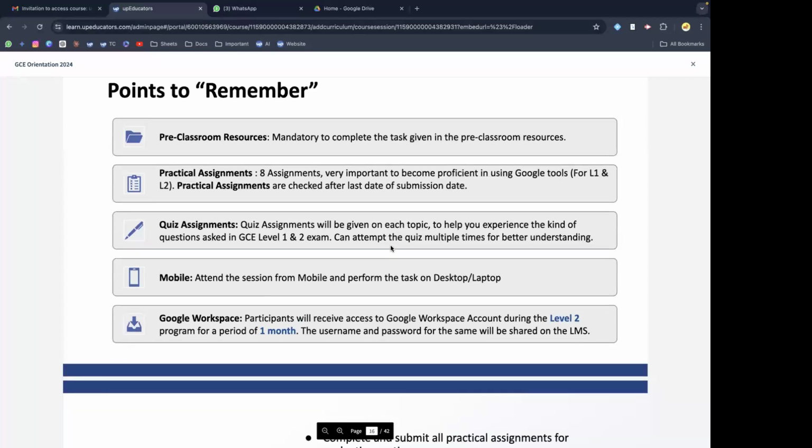Then practical assignments. I told you 8 assignments will be there for you, and these are just for practice. In the exam, practical assignments are not important. Only multiple choice questions will come, so the examination is totally based on MCQs. Practical assignments which we are going to give you are for your practice. Quiz assignments are very crucial, because in the exam, multiple choice questions are there. That is why quiz assignments are also given to you for every topic.